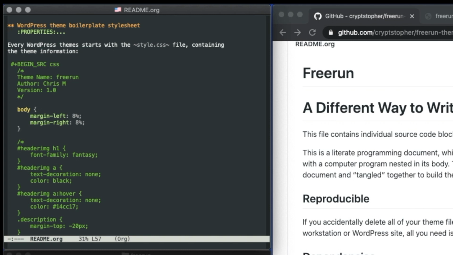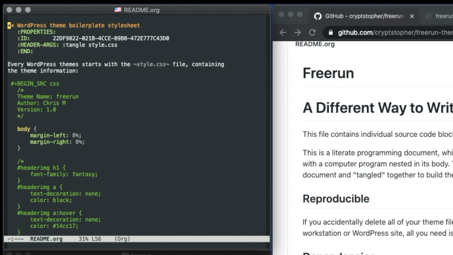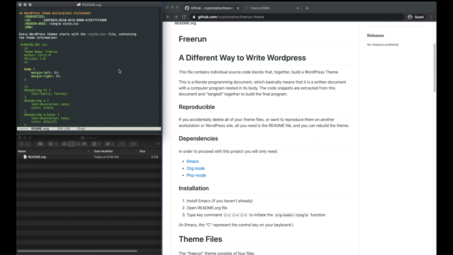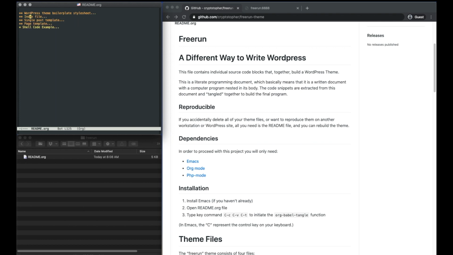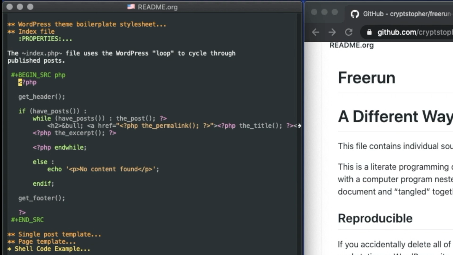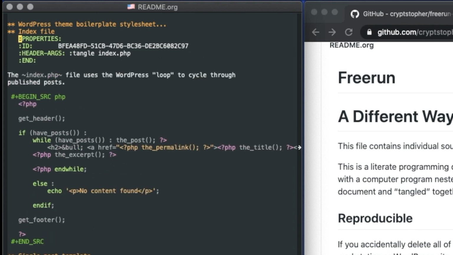But what's different here is that in org mode, you can put these property drawers on a heading in your document. And what I have here is this directive header args, which tells the org-babel program to tangle any source code blocks under this heading and put them into a file called style.css. So if we close this heading, open up the next one, you'll see this is the code for our index file. It's in a PHP source code block. And if I open up the properties drawer, you see it's going to tangle this to a file called index.php. And it's the same for our other PHP files in this theme.